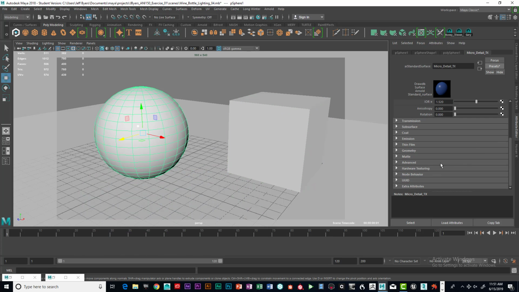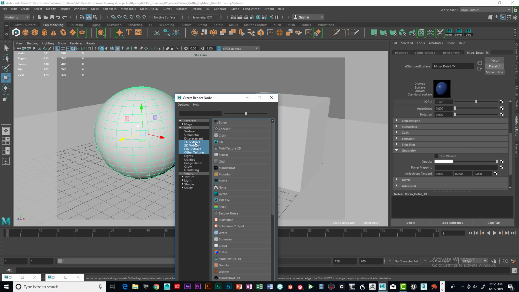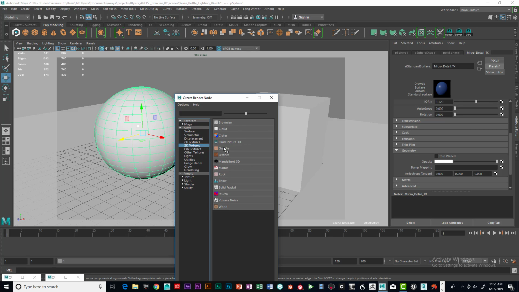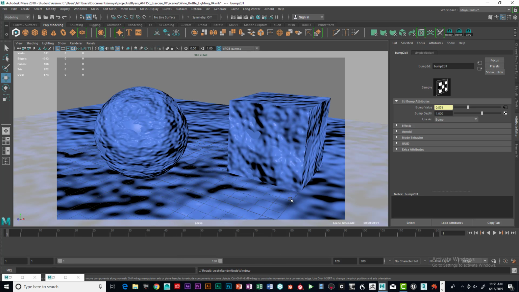And we will add a simple bump map. So we're going to go under geometry and we're going to go next to bump mapping and click on the option box for that. And under 2D textures, I think I want to do just simple noise on here. So we got fractal and simple. Let's see here. Okay, there we go. And you can see we've got something already added to it.